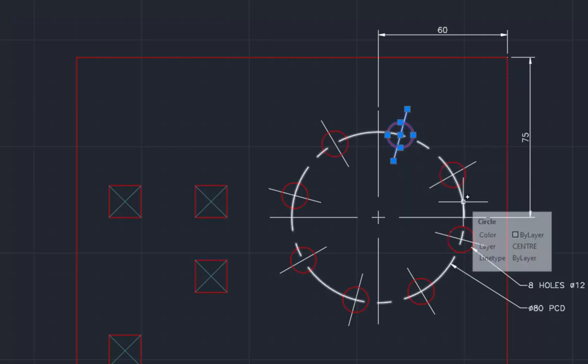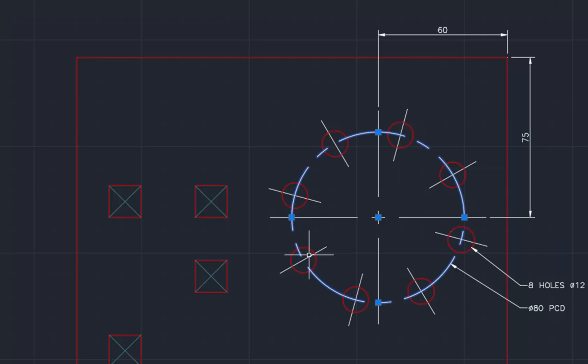This centerline circle that passes through the center of each of these holes is known as the PCD, or pitch circle diameter. It's a circle that shares the center point with the array pattern and also passes through the center point of each of these holes. Pitch circle diameter, or PCD, is a very common abbreviation that's used to describe patterns of this type, so it's certainly a piece of terminology that you should become accustomed to.